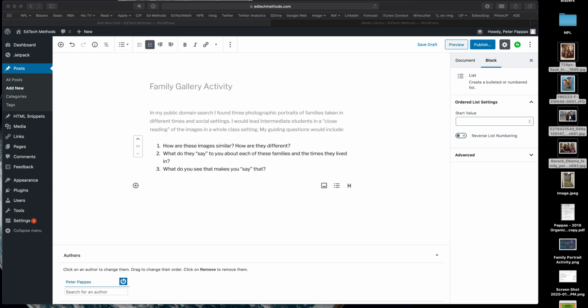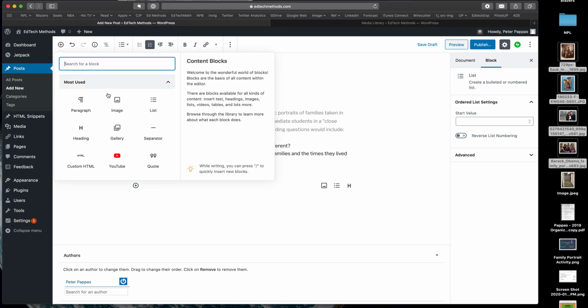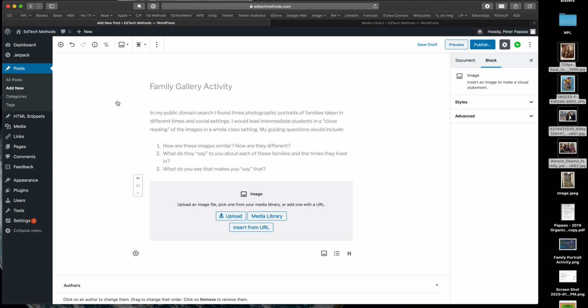add an image to your post, and also how to add a gallery of images, and most importantly, how to make sure that you use some alternative text. So let's say that we're working on this blog post activity, and I want to add an image. I'm going to go over here to add an image, click image.